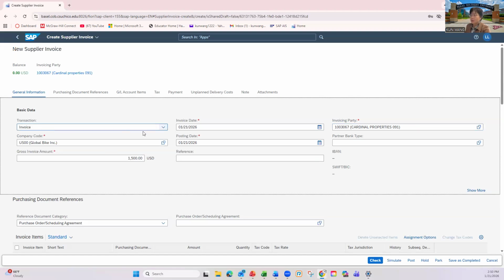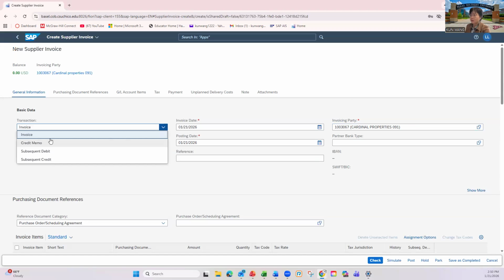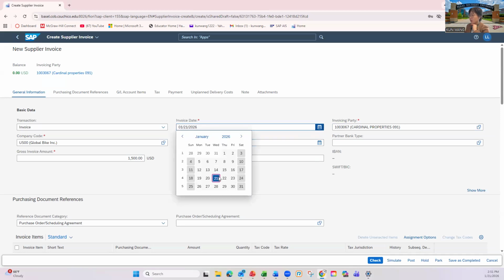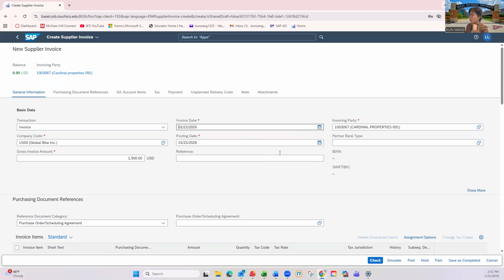But this is the invoice. You have other options, so invoice, credit memo, but that's other document types. Also, the company code has already popped up. Again, if it's not, you can just add US00. Invoicing date, I'm using the current date because I'm doing all of the transactions as of today. So for me it's January 21st, but you always can make adjustments from here.